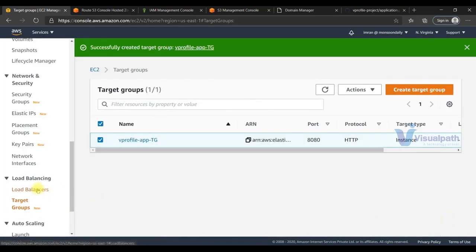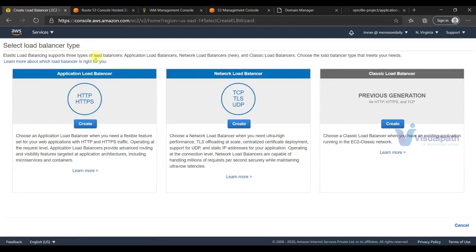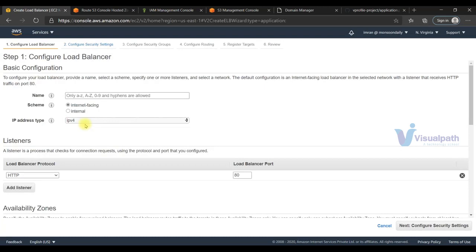Target group is created. Let's go to load balancers. Let's create a load balancer. Application load balancer we will create. So we need HTTP and HTTPS traffic, so application load balancer is apt for us. Let's give it a name, vProfile-prod-elb. Internet facing, we are hosting it on the internet.